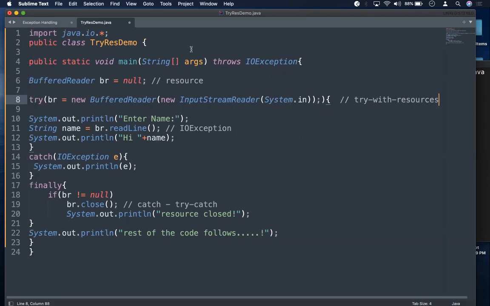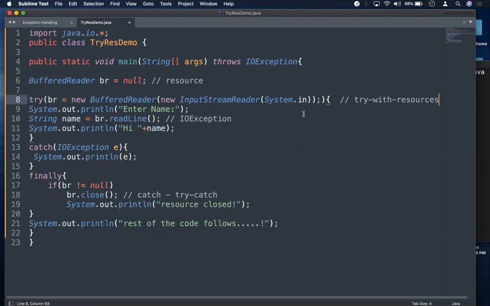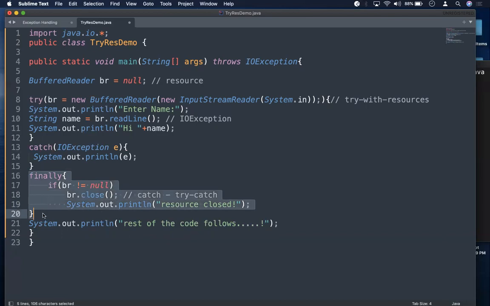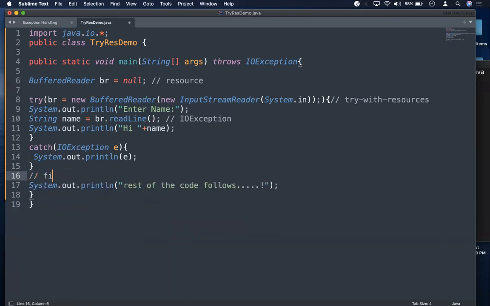Now what's happening in the code? Let's see. Because I have br.readLine available over here, I'm asking for the name. I'm reading with readLine, and because it's already there in the try, it doesn't give any error. And System.out.println name. So now I have a catch, and then finally also. But whenever you write try with resources, finally is no longer required. So catch should be there, but finally is no longer required.